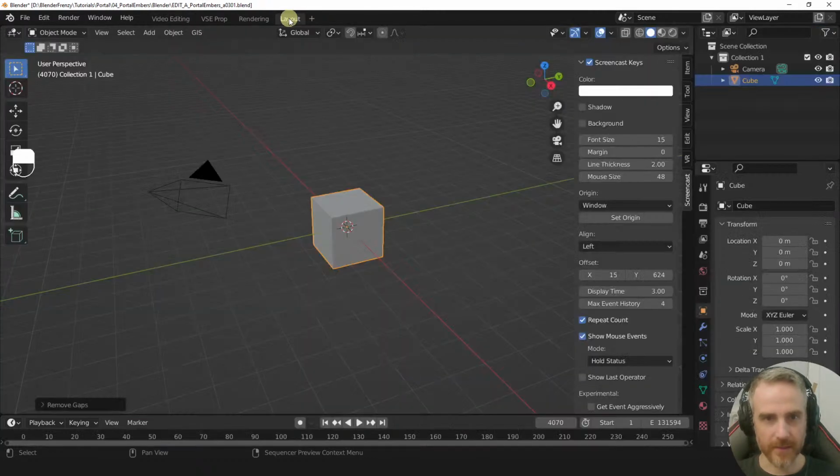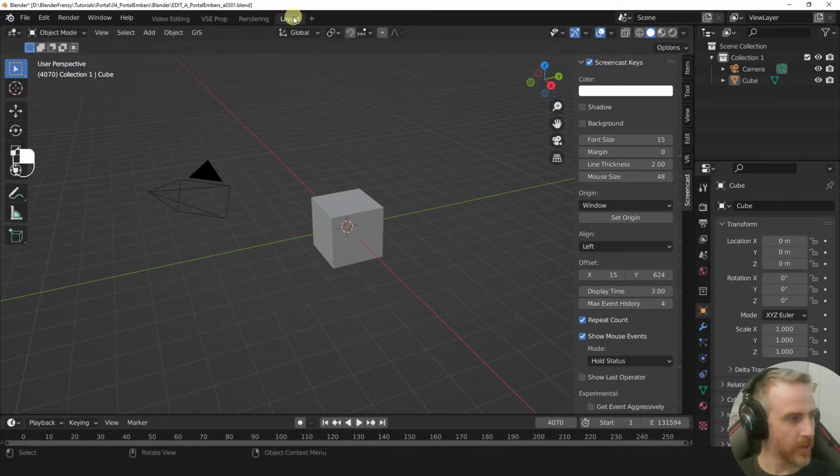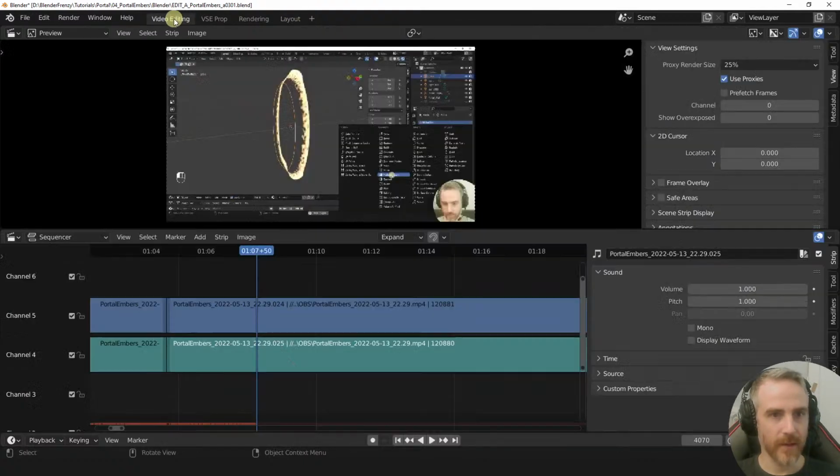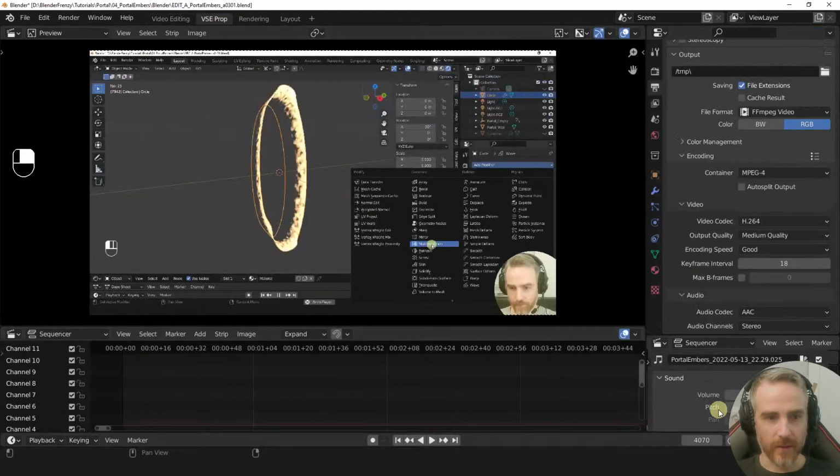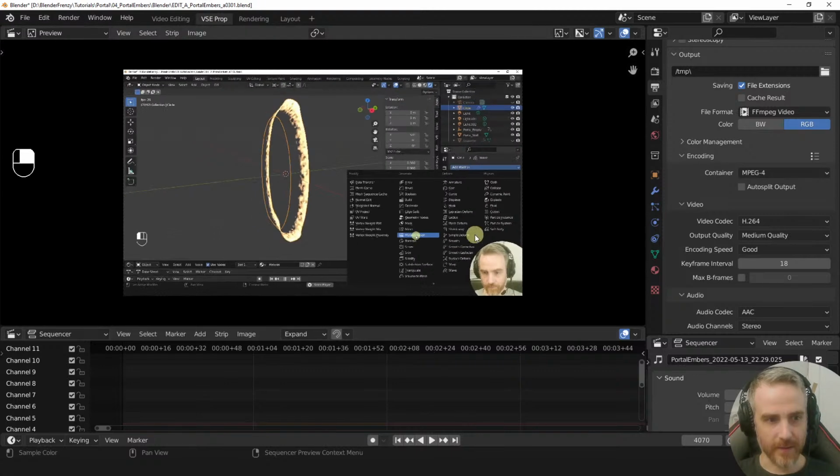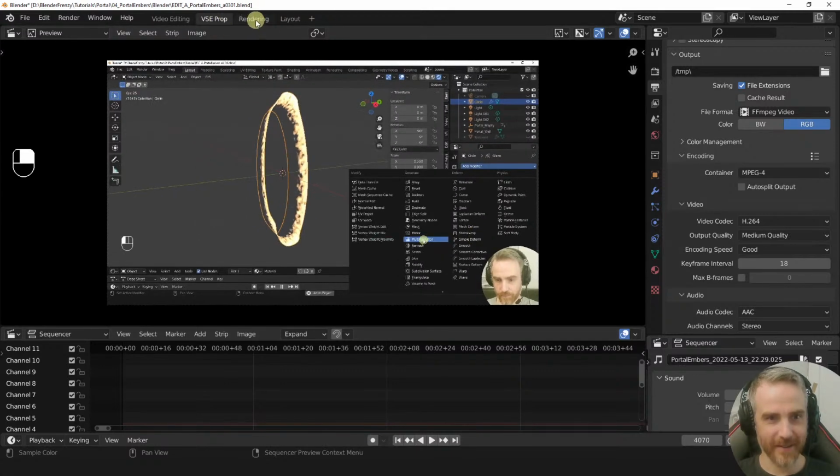My screencast keys are doing something weird. Let me disable them and re-enable them again. All right, nope, they are still being weird. Well, I think you can kind of still see that, right?